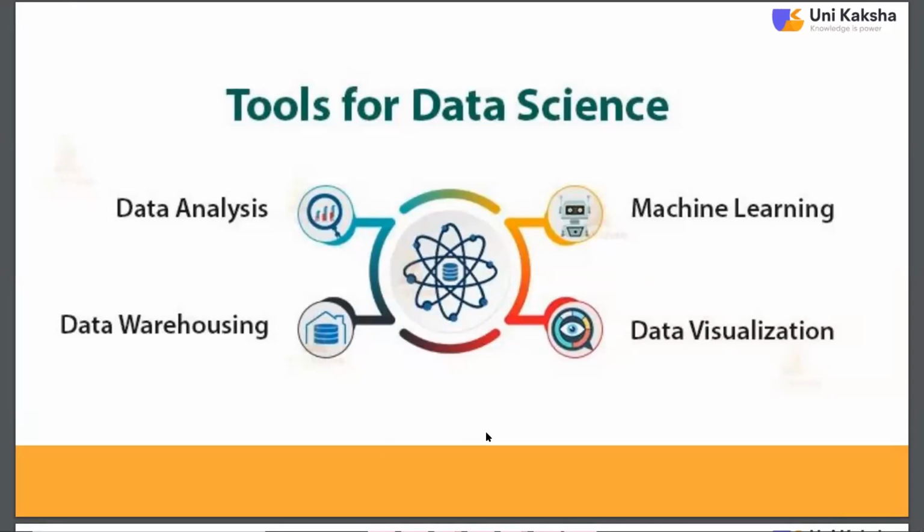Okay, sir. Fine. So these are the tools for data science: data analysis, machine learning, data warehousing, data visualization. As I told you, data analysis involves the analysis of the data. First of all, we need to understand the data, because it's all about getting some meaningful conclusions from the databases. The databases are random databases. So what is the role of a data scientist? To get meaningful information, meaningful conclusions from those raw data sets. That is the main point of data analysis.